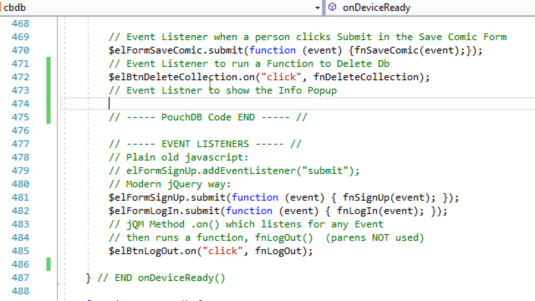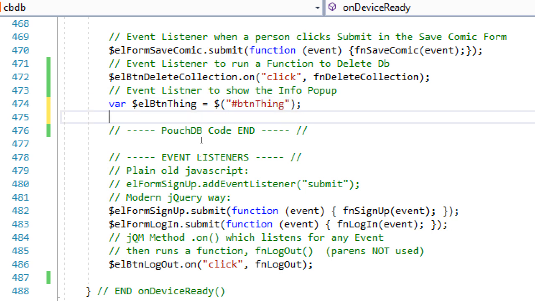Okay, so a little bit of a refresher here. You can write this for notes, but this isn't our real code yet. Var $L btn thing, just to keep on the same style we've done before, is equal to $ selector quotes pound btn thing. So we've done this several times before. We have the declaration. We're about to create a variable, an object, based on jQuery, because we've got the dollar. And we use the jQuery selector to find an instance of something with an ID, a btn thing.